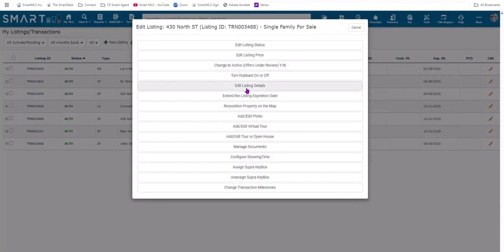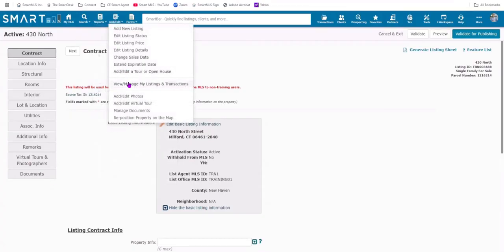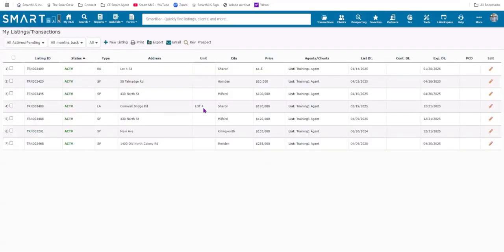Edit listing details. A lot of agents like to go in here. If you click in here, this is back to our familiar screen. So let's say you want to just work in here. This is just easier for you. You're more comfortable with it. You're going to edit some photos. You're going to change your remarks. You maybe want to add another floor plan. Boom. You can do it all right from here if you'd like. Not a problem. I'll just go back in here.